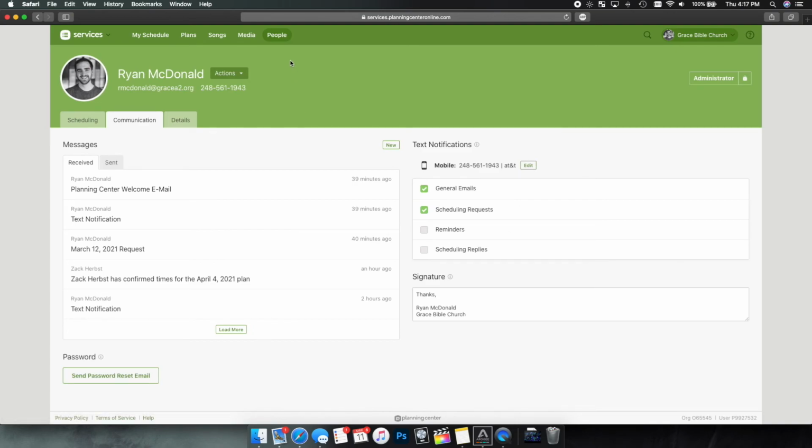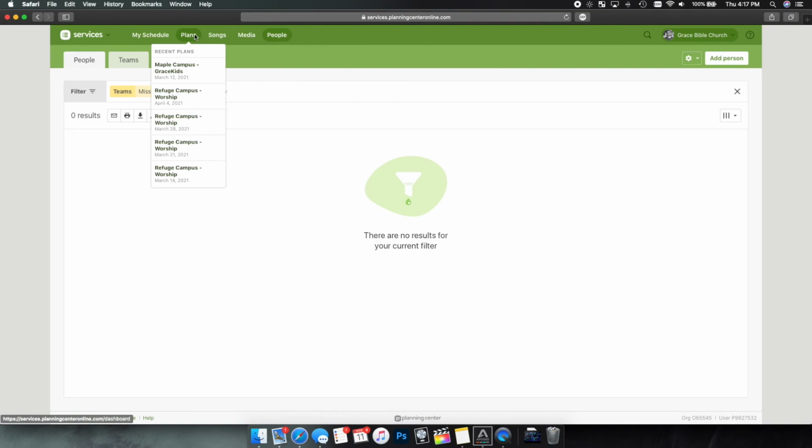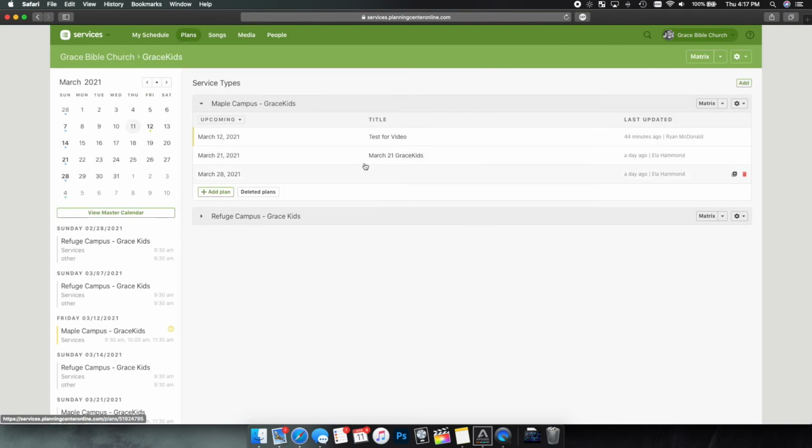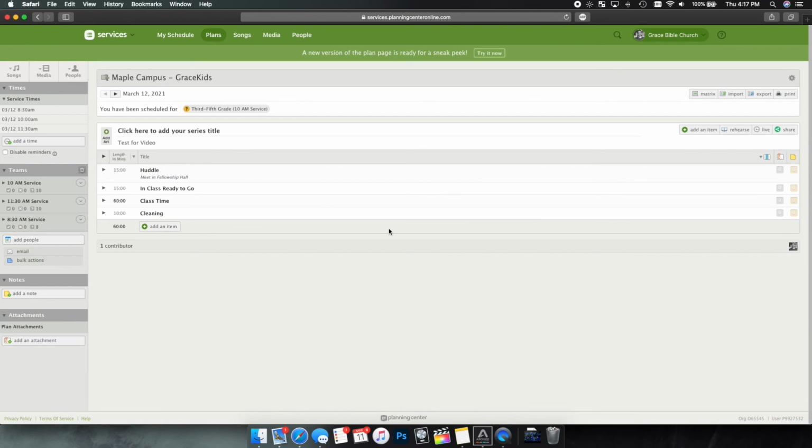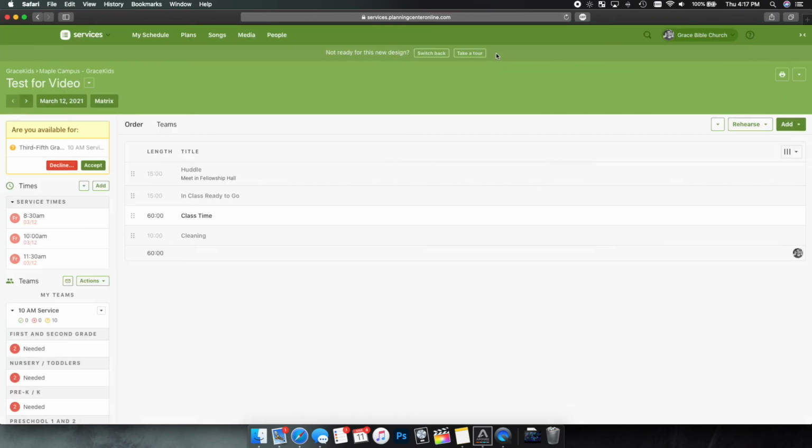Finally, one little goofy thing about this site right now is that it's got this new version and old version, and you might see this little notification up at the top saying not ready for the new design, switch back. And if you do that, you're going to get this old version. This version is not nearly as nice in my opinion, and they're going to switch over anyways. So if you could just get used to the new version, and I think you're going to like it more too.